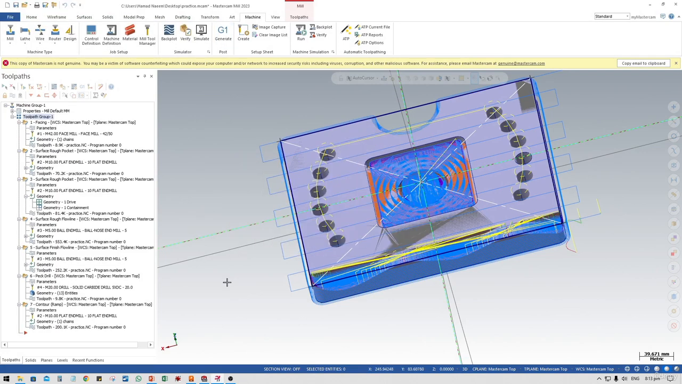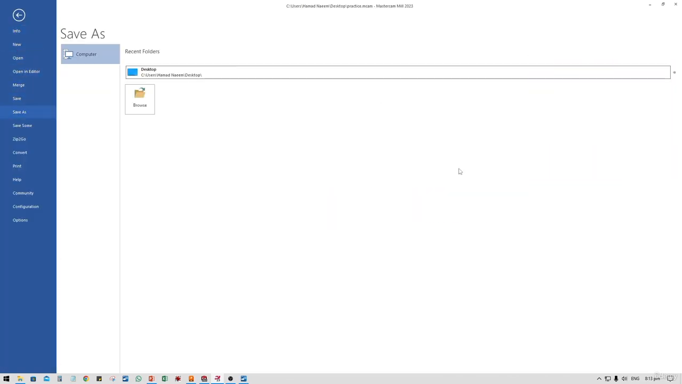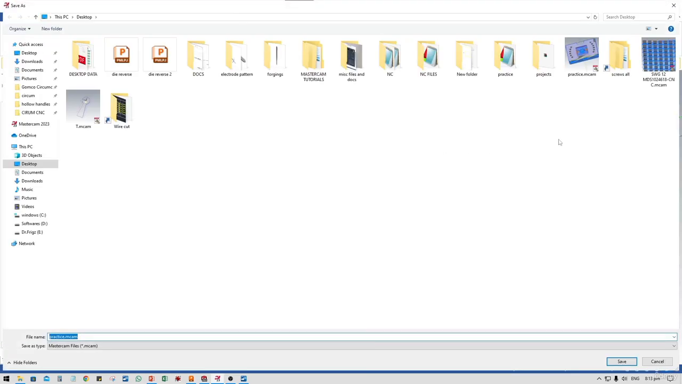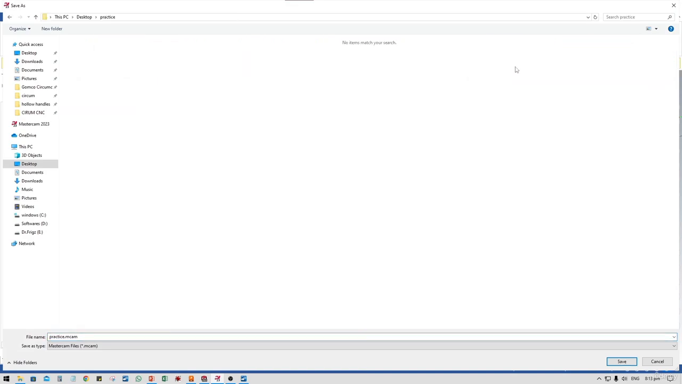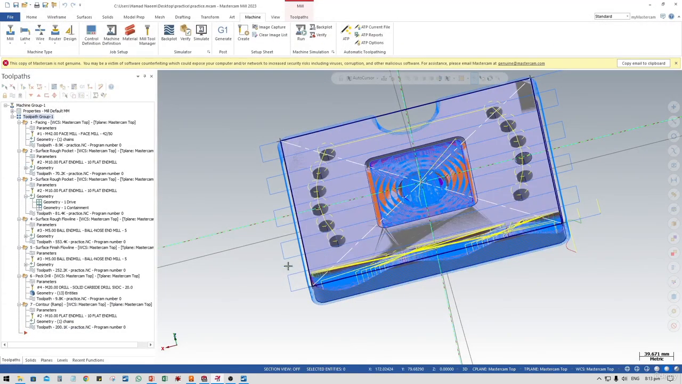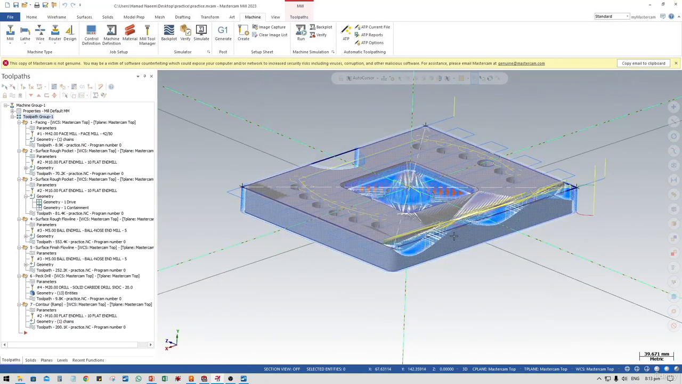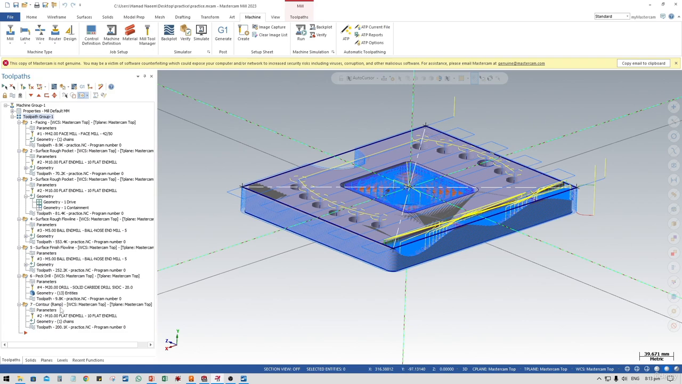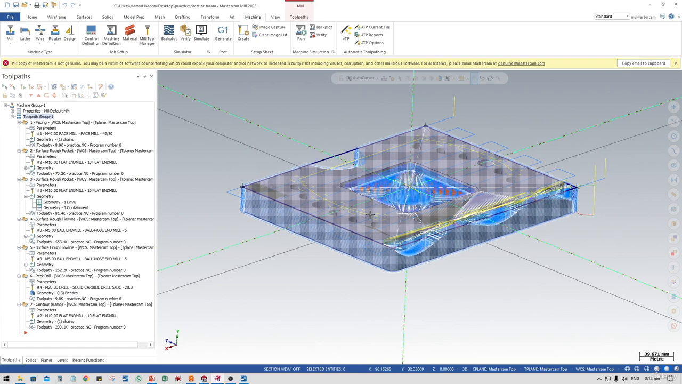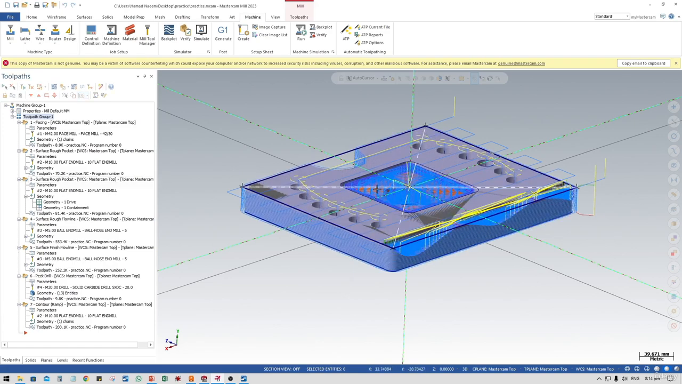So I'm going to save this file using save as. Go to browse and practice. This file will be used for your practice purpose. You may open this file, delete all these strategies and make new strategies for this model part. After creating this, you have to apply it using the simulator. Check all these operations in simulation.